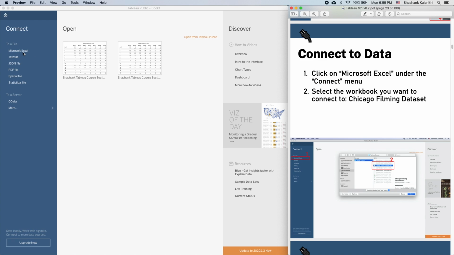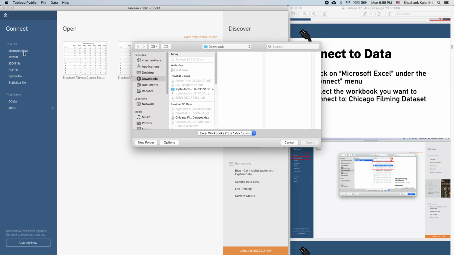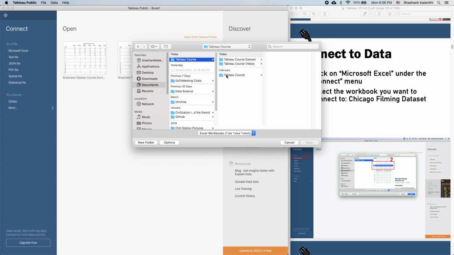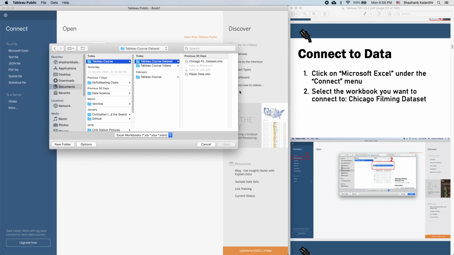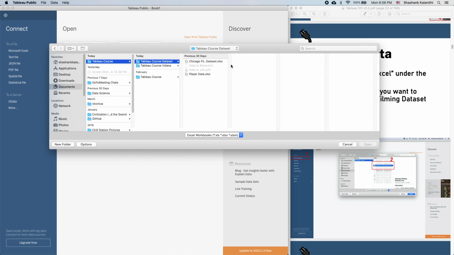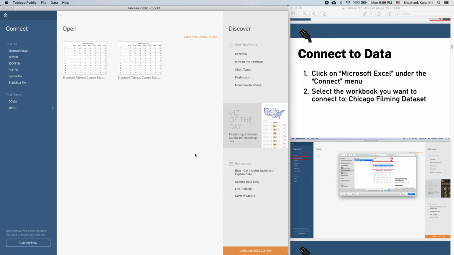Over here, click on Microsoft Excel, and then find the Chicago Films data set. I believe that's what it's called. Chicago Filming data set. There we go. It should be about 5 megabytes large.